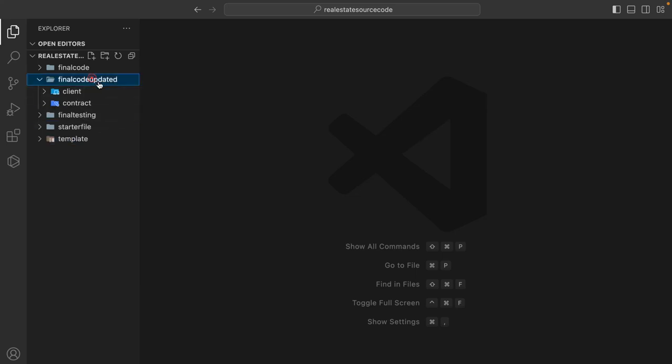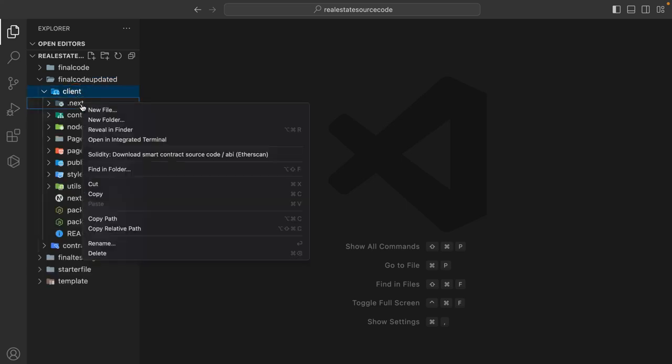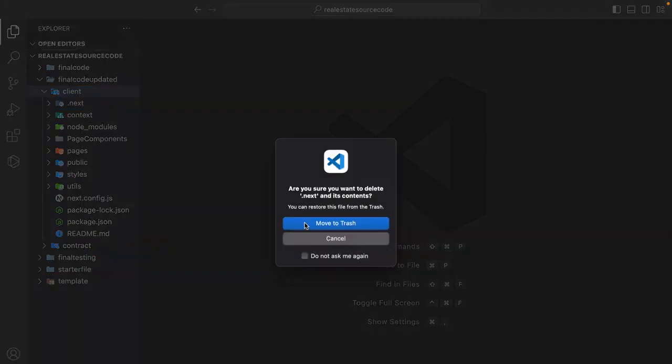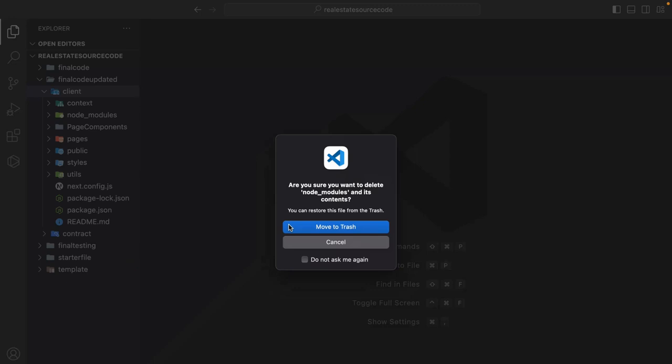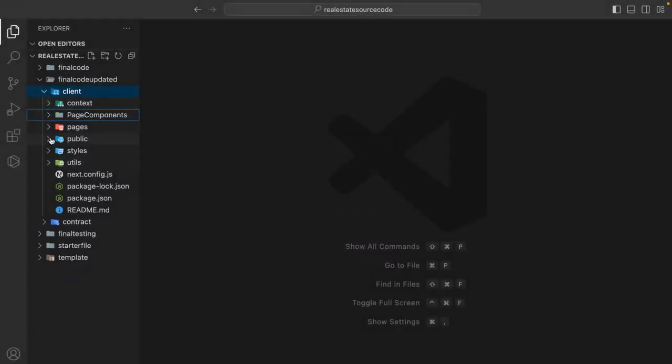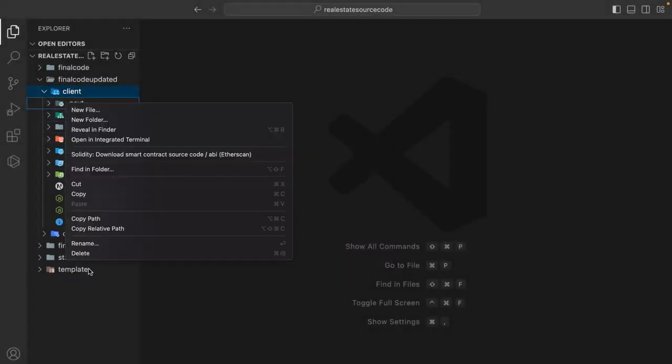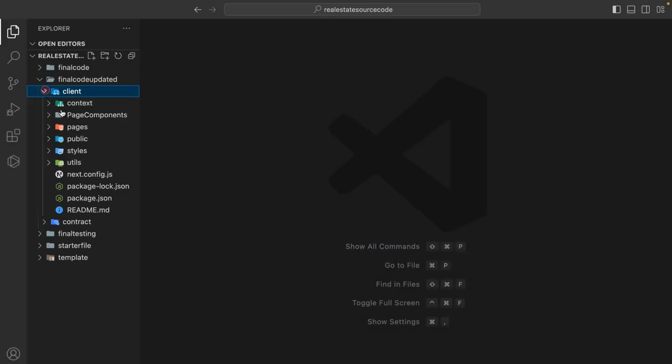All the updates I have already done in this particular final code update, and that's what you have to run when you get the final source code. The very first thing I'm going to do is delete all the packages, because I have already done the installation. This will not be there when you get the final source code. So let me delete this one. I'm deleting my Next.js and my node modules. I'm going to delete this as well. So I have deleted the Next and node modules.